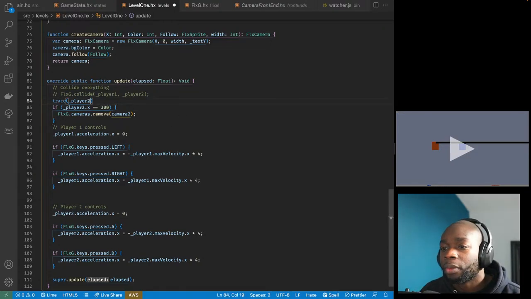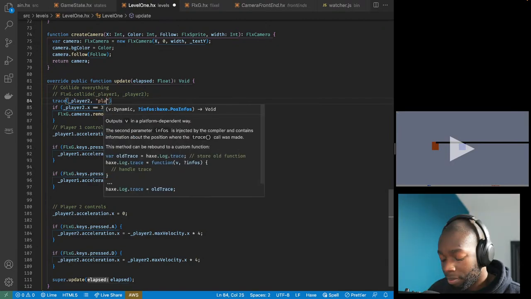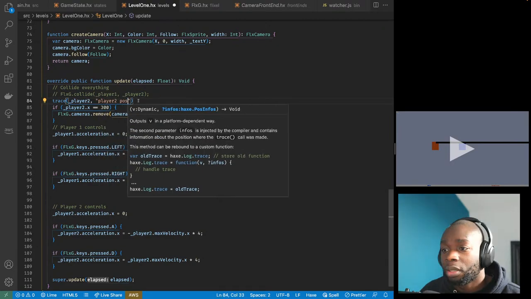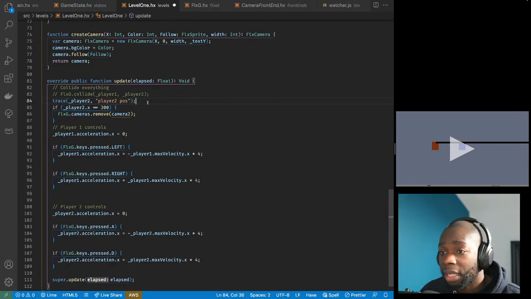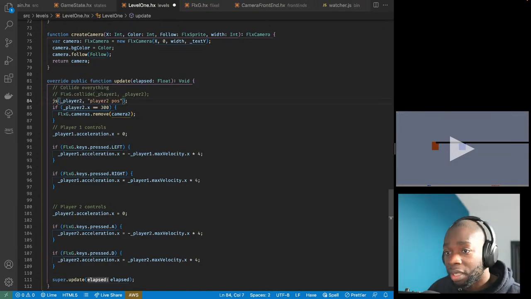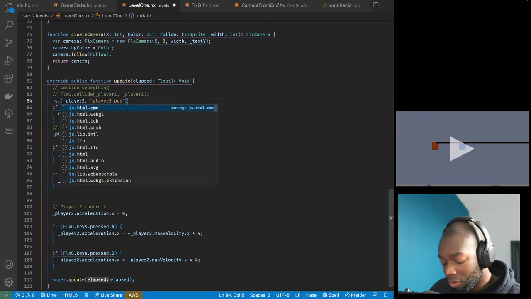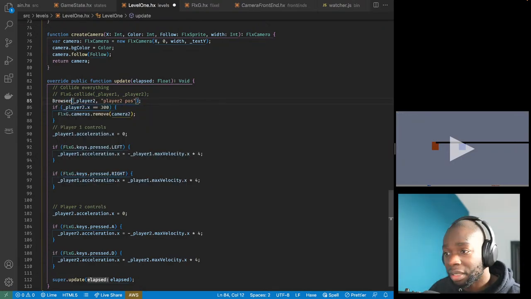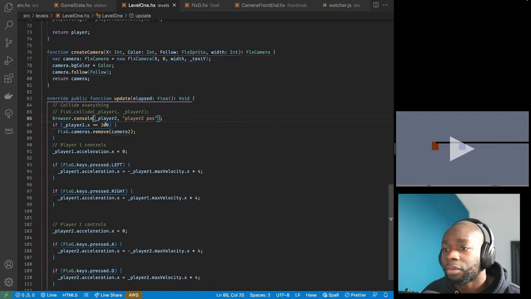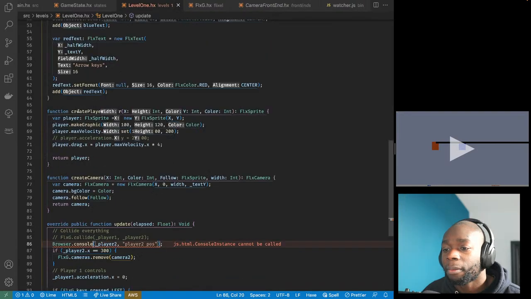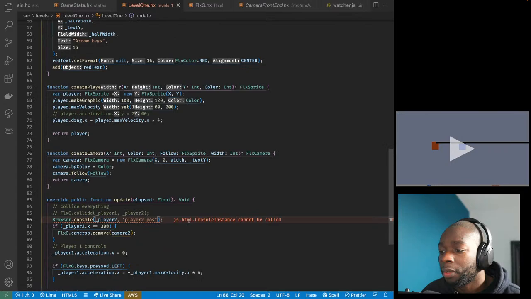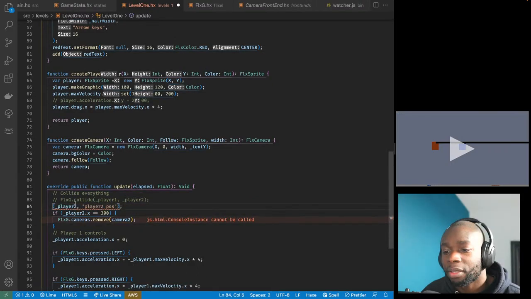Cool. So I'm going to write player two pause. This is just to see if the position of player two is updating. Give me a sec. I used to do this quite often, I've just completely forgotten. Is it JS console log? JS browser console log? Is that a thing? No, console. Okay, let's try that. No, okay, fine. Let's put it back to trace.